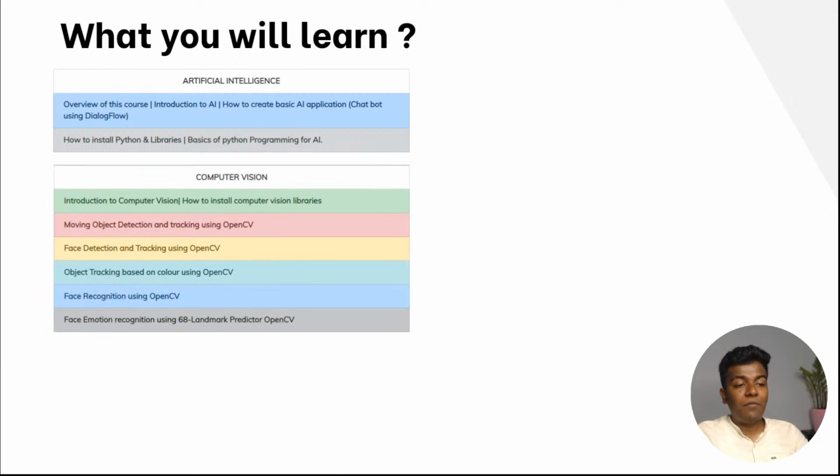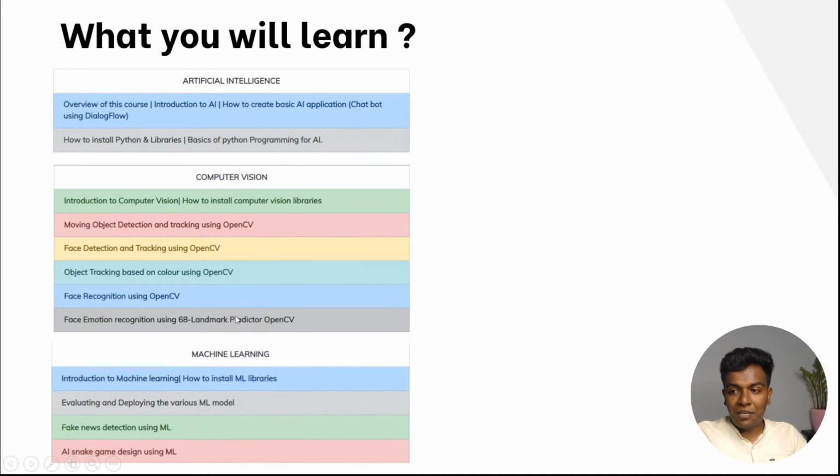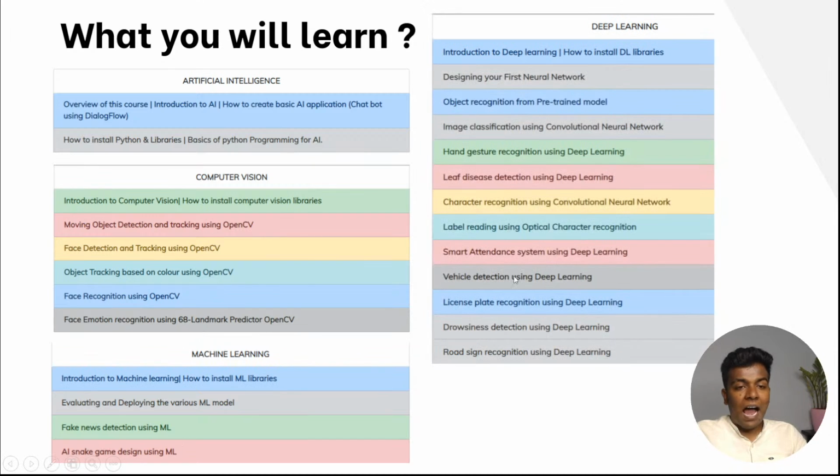Then we move on to computer vision, where we have a lot of projects. You can see here what the projects are: moving object detection, face detection, object tracking, face recognition, face emotion recognition, and then machine learning. In machine learning, we have fake news detection and an AI snake game. In deep learning, we have projects like image classification, hand gesture recognition, and leaf disease detection. You can see how many projects there are.